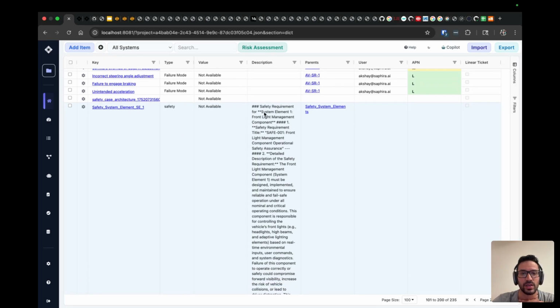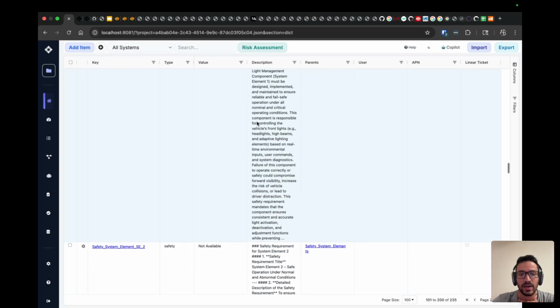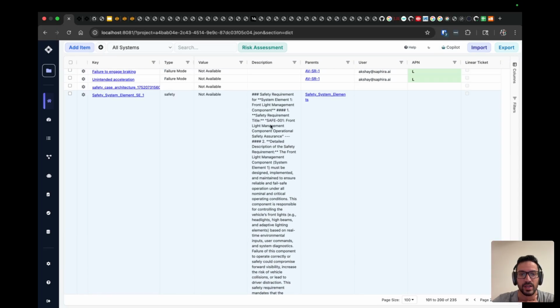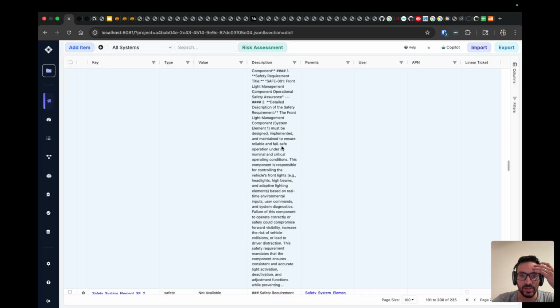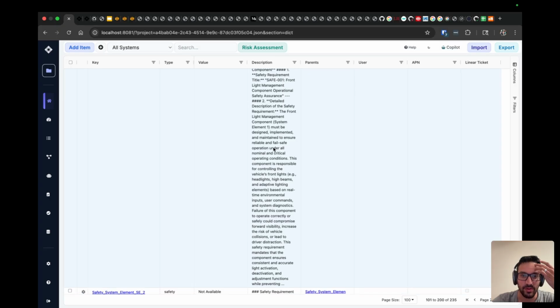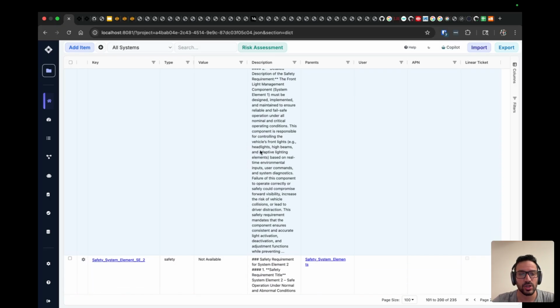So SE1, it's a safety requirement for this particular system element. And you have some description of exactly what it is. So you can say, front light management component operational safety assurance. The front light management system must be designed, implemented, and maintained to ensure reliable and fail-safe operation under all nominal and critical operating conditions, et cetera, et cetera.